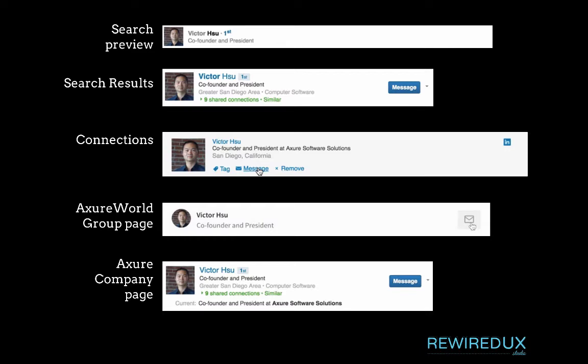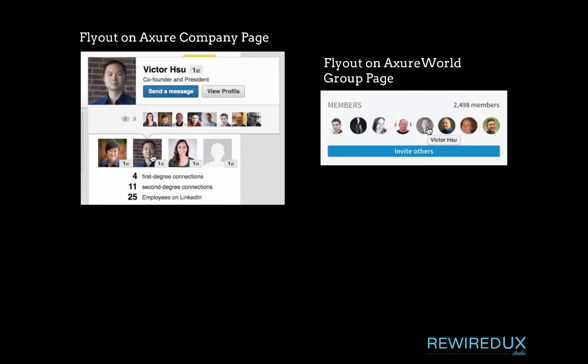So, three different ways to just send a message to somebody depending on where I am in the system. Also, just the flyouts are in different places. On the company page in the sidebar flyout, I get this connections icon with the 9 connections. Send a message, even the text on the call to action is different here than what we saw previously.